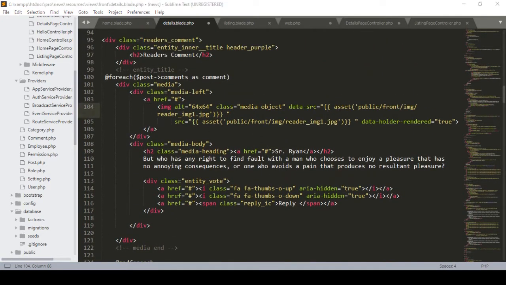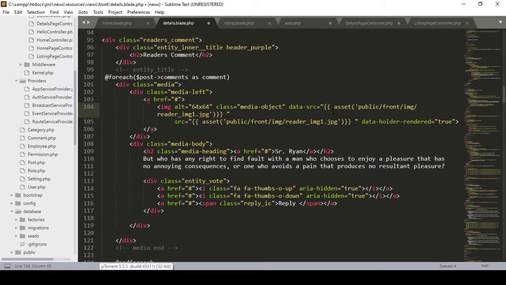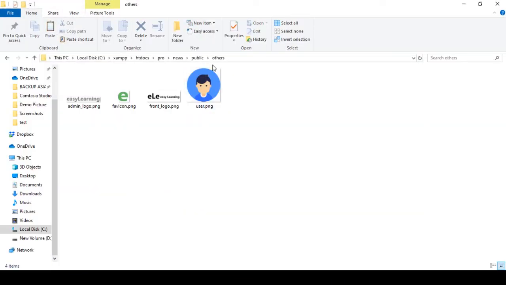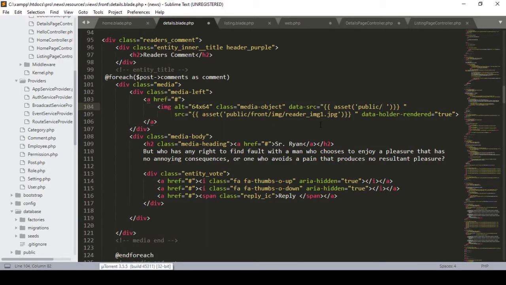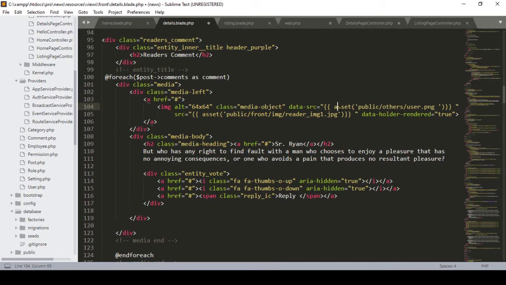So right now I want to get that image as a default. For doing this, I have to update it using asset public. So here we have to define asset public, and after that public it should be redirected to another folder. The folder names are public and others, and then the picture name. So here I define public and others, slash user.png. I manually added that here.